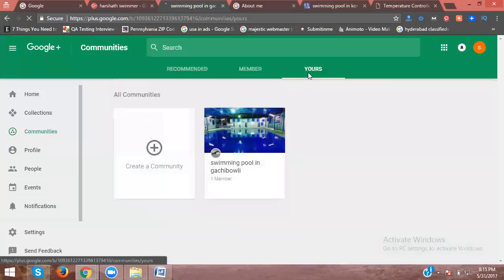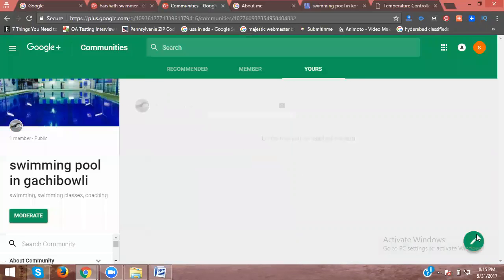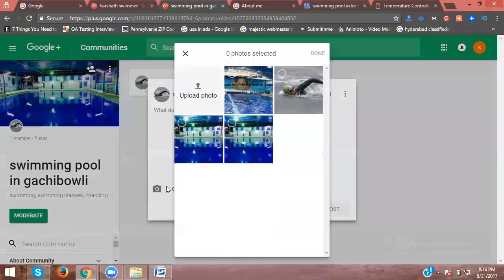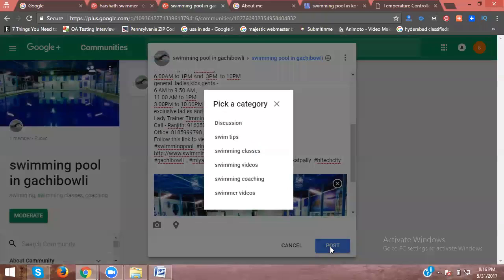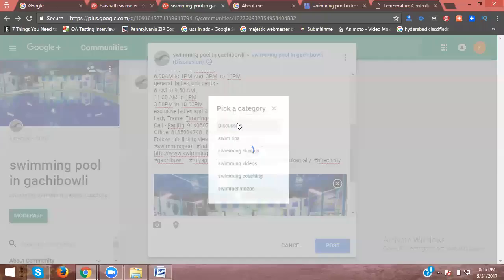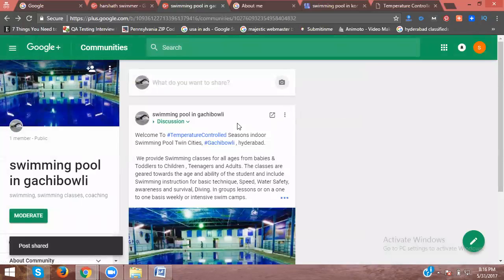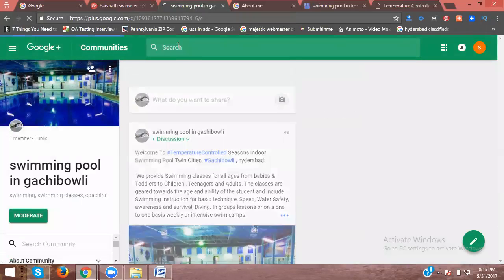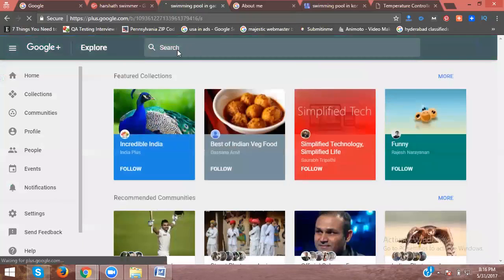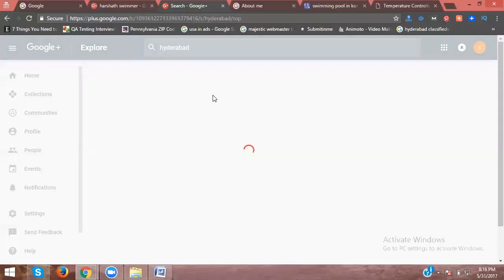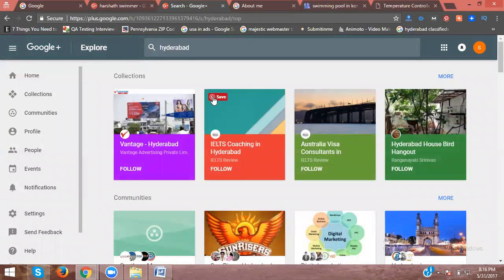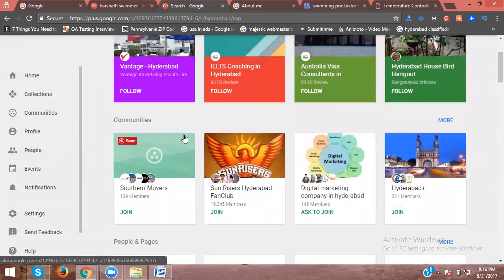Go to communities, click yours, click communities, select the edit symbol, select the photo, this one, and post. And so what you are asking for discussion. Clear? And adding different communities, only for Hyderabad. Why? Because the coaching is only for Hyderabad. Now, this is about the collections. This is about the communities.